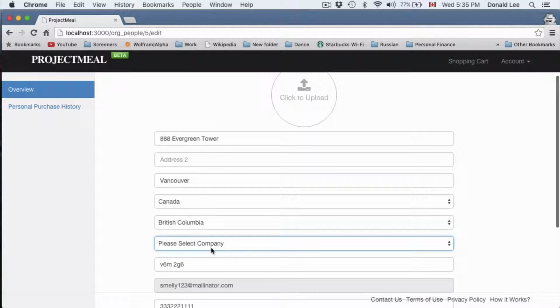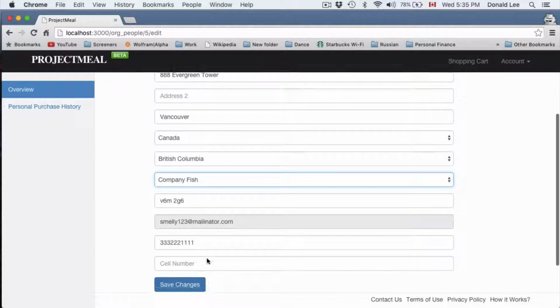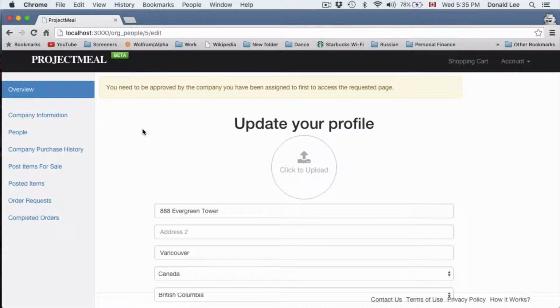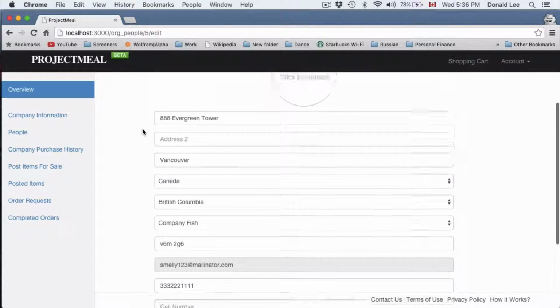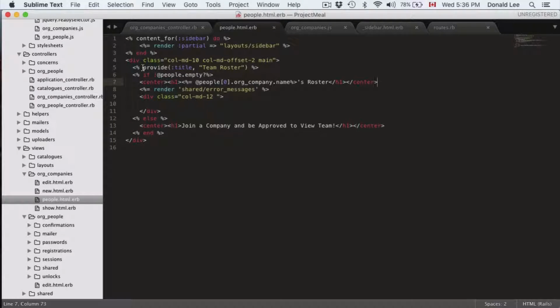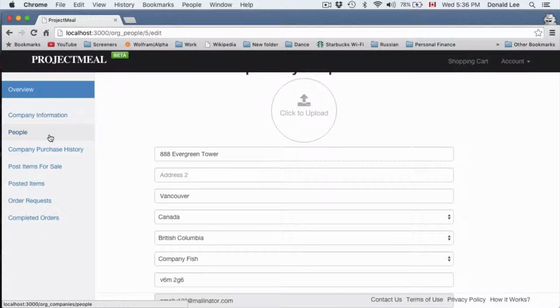So what I want to do is select him to be part of Company Fish, and let's save changes. Now a whole bunch of options show up for Smelly, and if he tabs into people, it tells him that you need to be approved by the company you have assigned to first to access the requested page. And that's the correct function because we don't want anyone signing up for a company and seeing what this company is doing, is operating. So to authorize him is what this people's list is going to do.